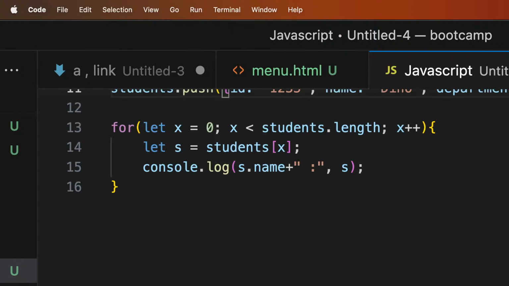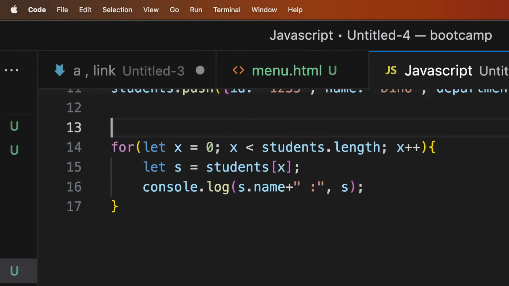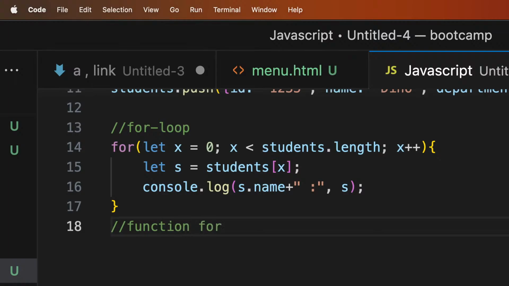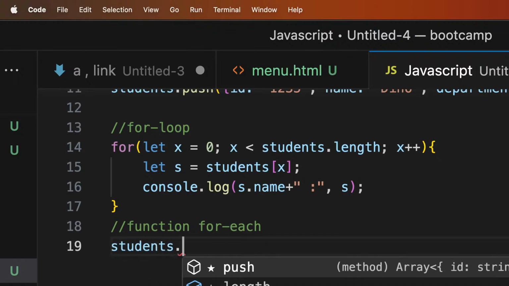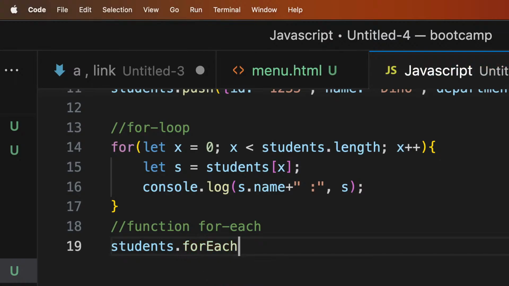There is another way to iterate through an array. This is called the for loop, the traditional for loop. Now there is another one which is called the functional for each loop. For the for each loop, JavaScript has a way of running through the range. So you can say students, which is the array, you say students.forEach.